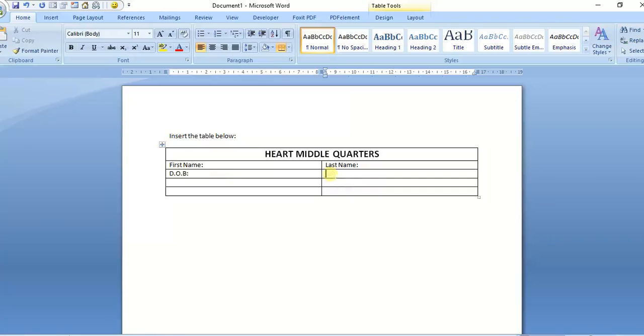And the next section, I am going to write tel for your telephone. And below date of birth, I'm going to place gender. And gender can either be, if the person is, M for male or F for female. Moving across, I am going to write program. And that is an area where you would select which program you are basically doing with Heart Middle Quarters.